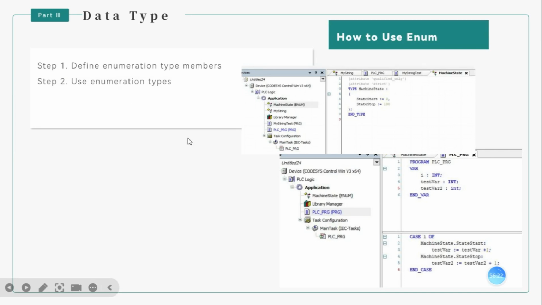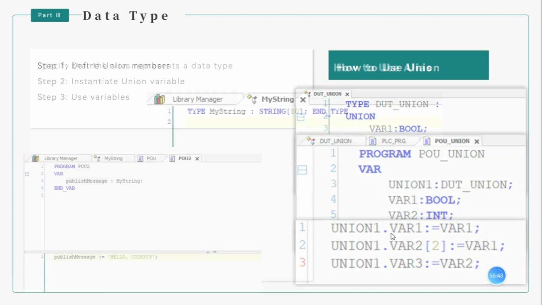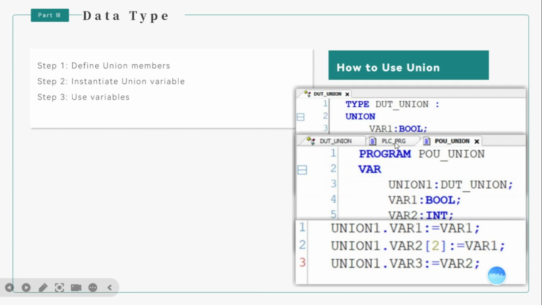Enumeration is used for something like the month or weekday. We can use this enumeration. And the union is similar to the structure. So we can define the union, and it also uses the union name, dot, the variable name to call this variable.